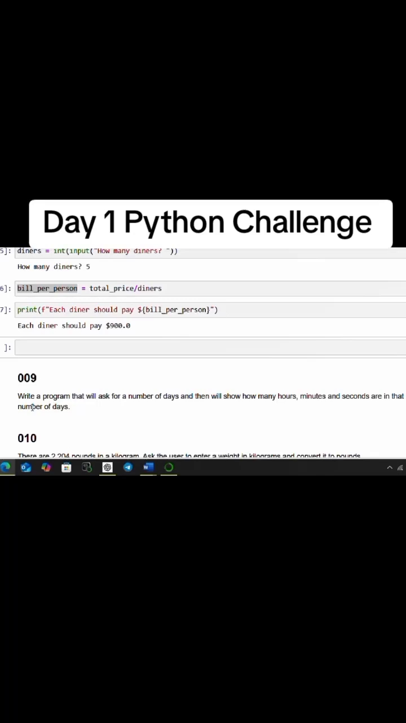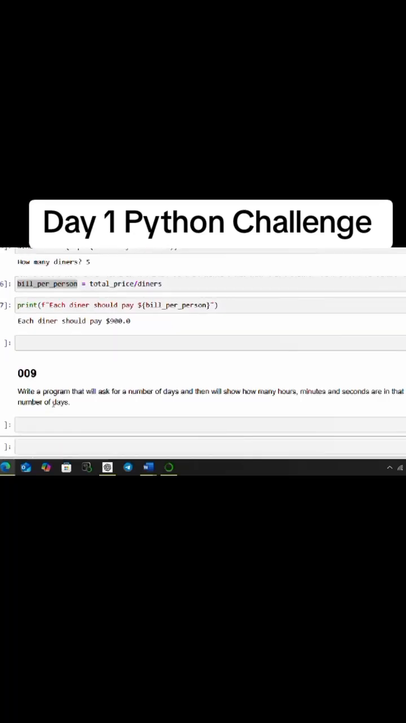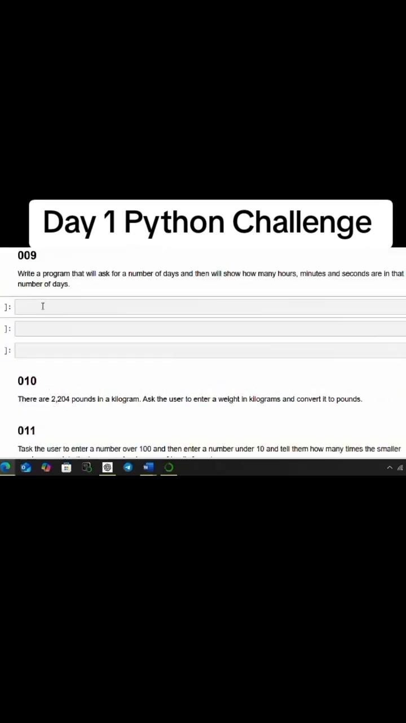For the 9th question, it says write a program that will ask for a number of days, then show how many hours, minutes and seconds there are in that number of days. So still it's a simple one. So first of all, we have this as a variable which would store the number of days.